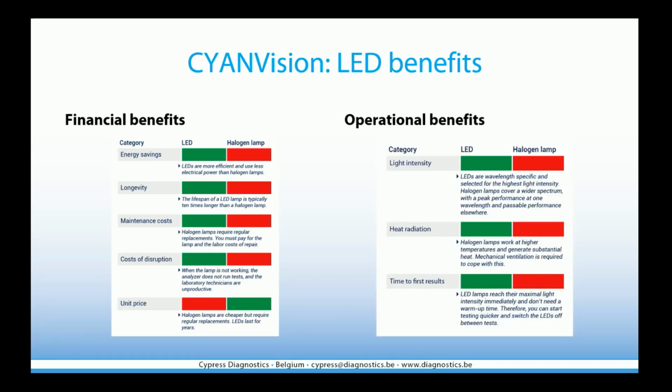When we look at the operational benefits, the first one is the light intensity. The LEDs are specific. They work at a specific wavelength, and they are always at their highest light intensity. They don't peak, they don't give any differences, so your results will be more accurate and will have less changes over time.